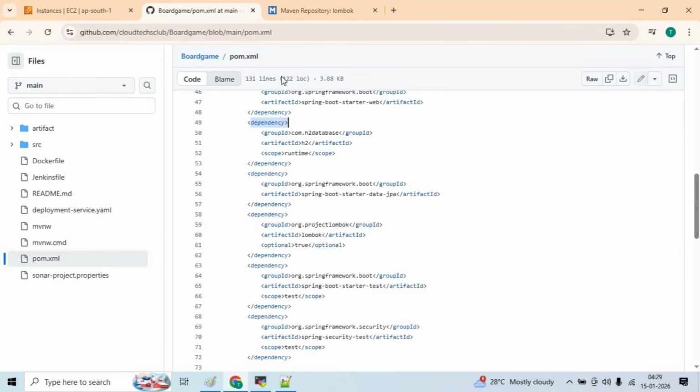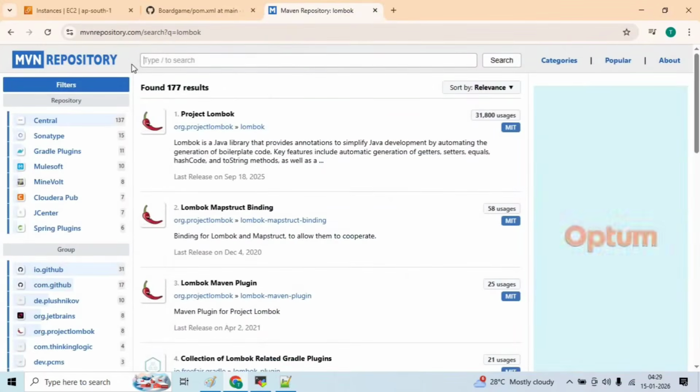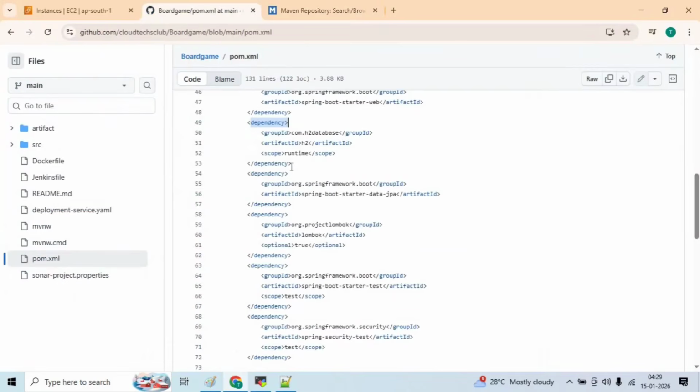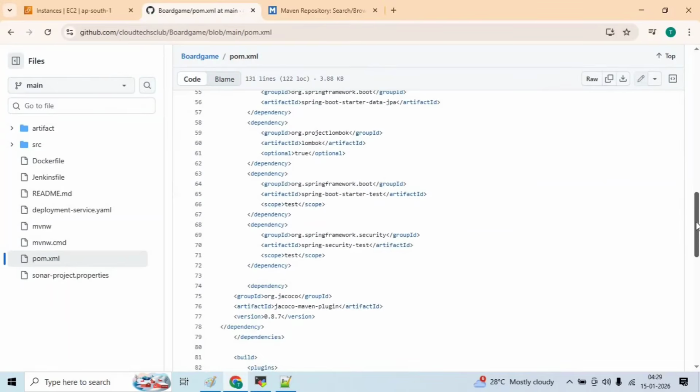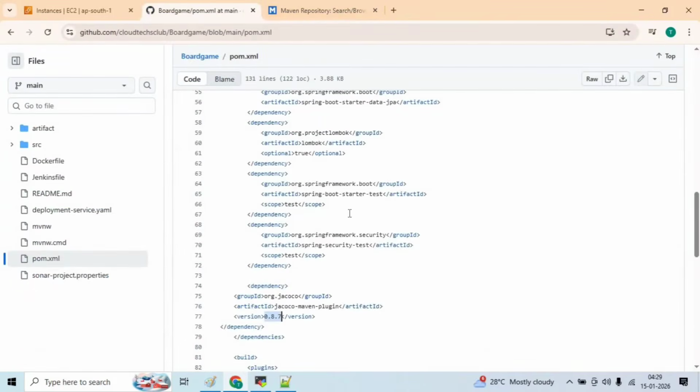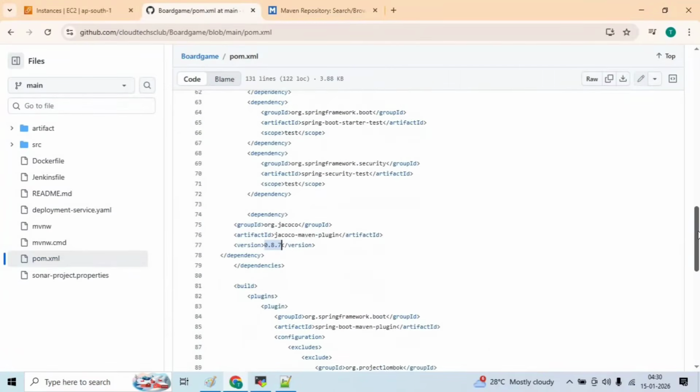So Maven will go to the central repository. This is one of Maven's central repositories, from where it will download the required dependencies. If you have defined the version in this file, it will download those particular versions, something like this. If you have not defined the version, it will look for the updated versions from this Maven central repository. And these will be downloaded during the execution of the build process.